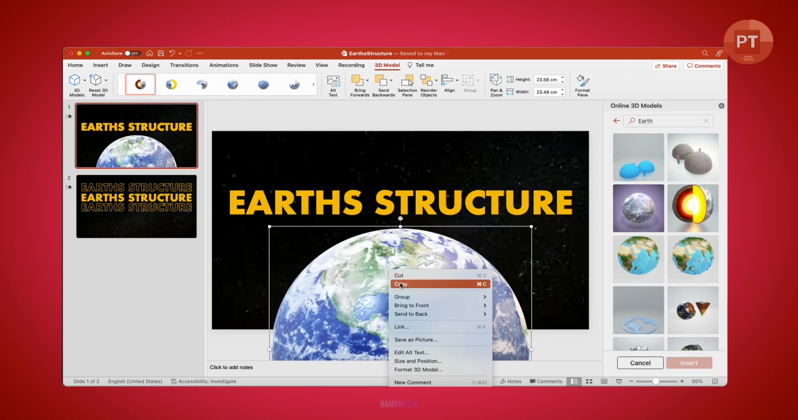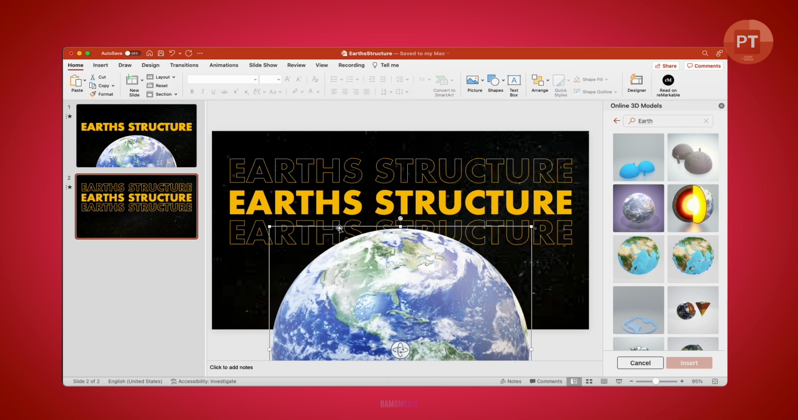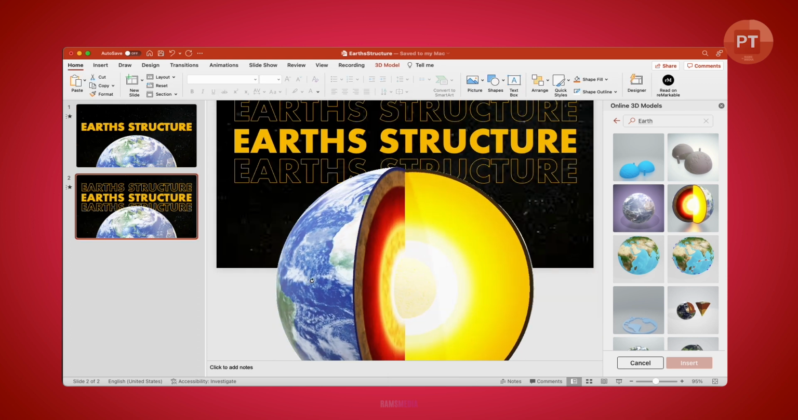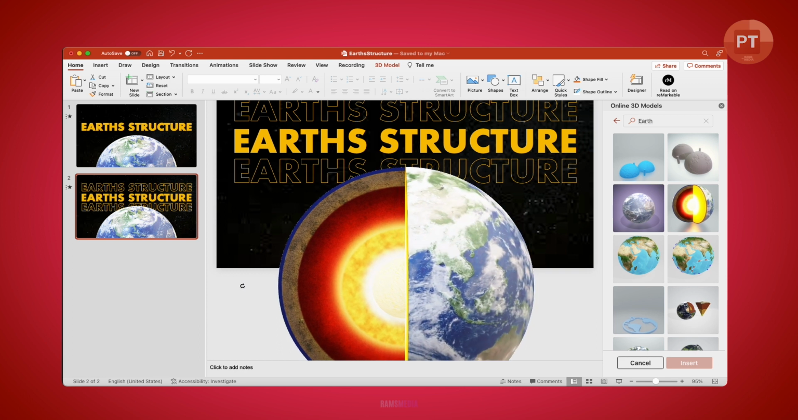Now on the second slide, copy over the model and position it somewhere else by clicking and dragging in the middle of the image. You can rotate the shape around.